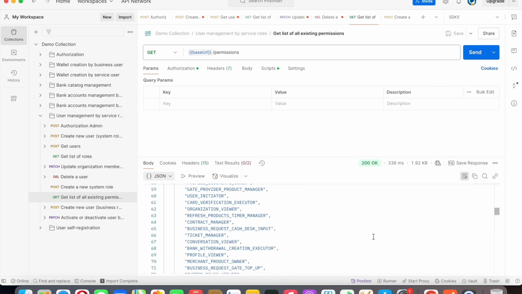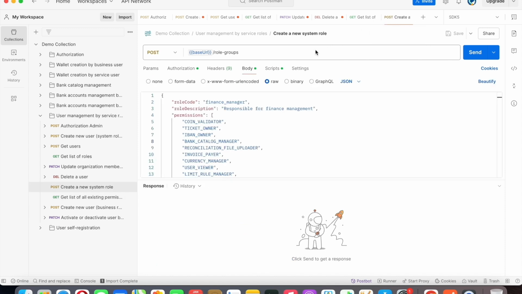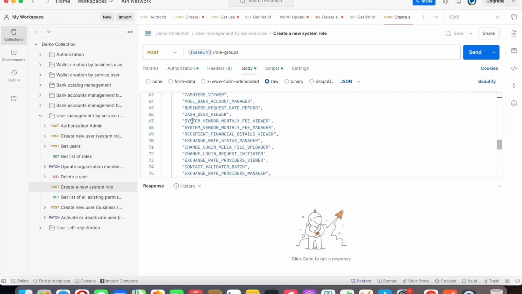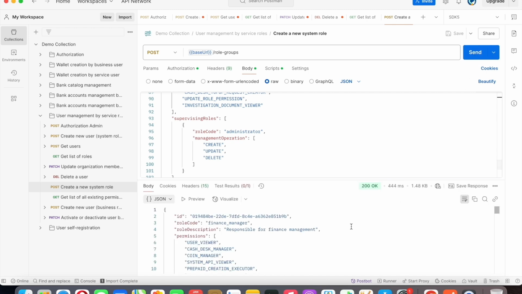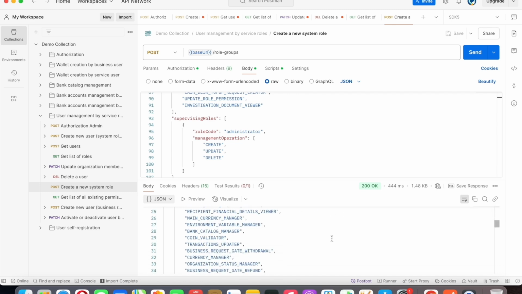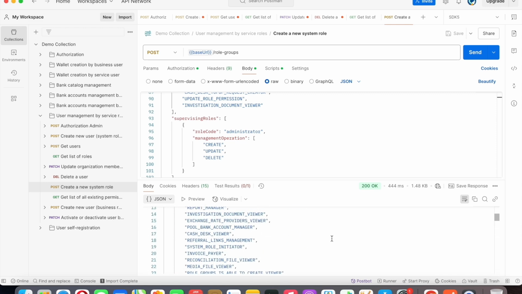Let's create a new service role named Finance Manager. All required information, such as permissions, description, supervising roles, and manageable roles, is provided in the request body. After calling the API, the new role is successfully created. You can now create users in the Finance Manager role with all the settings and permissions specified during its creation.